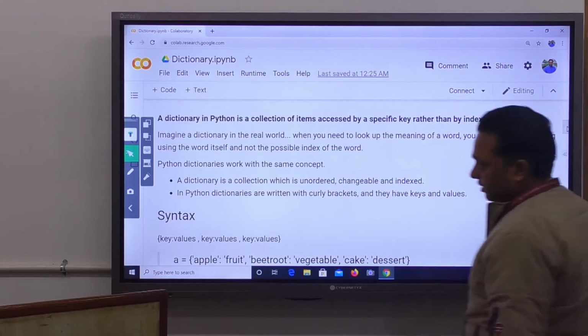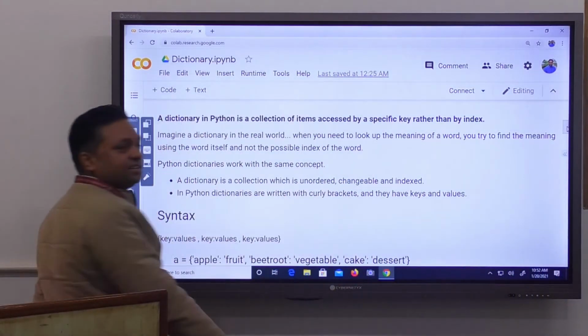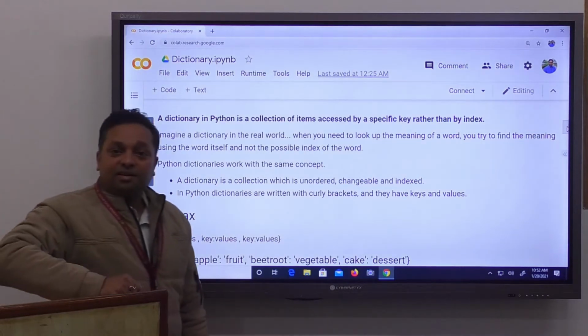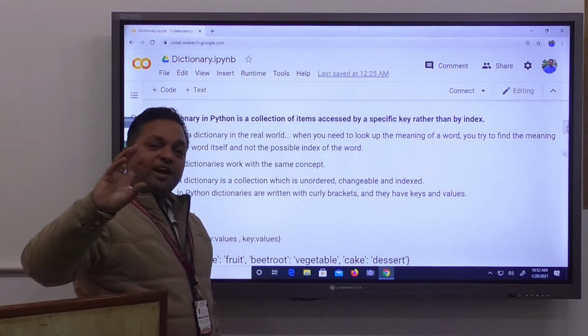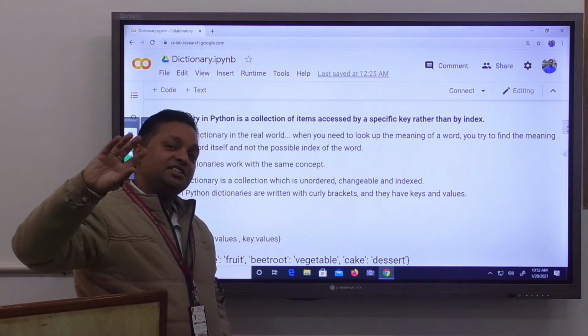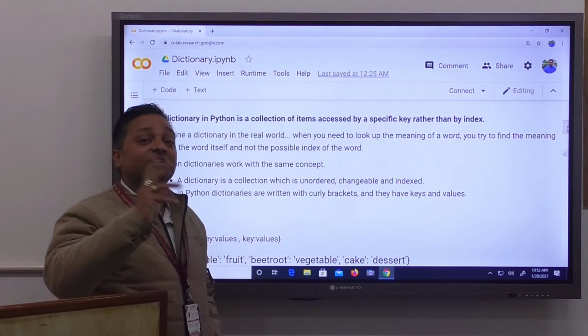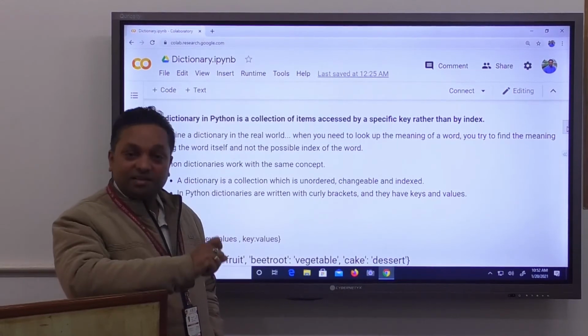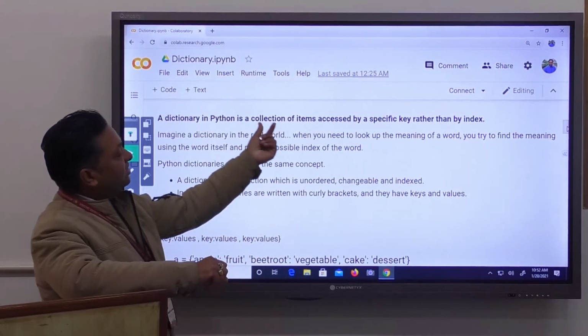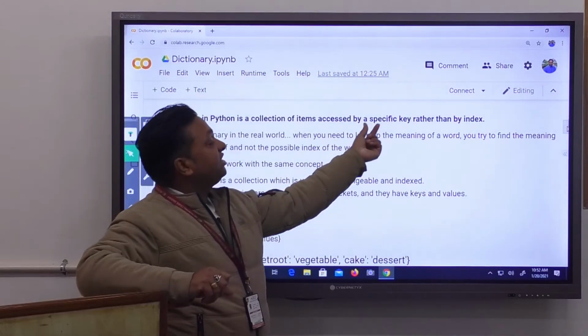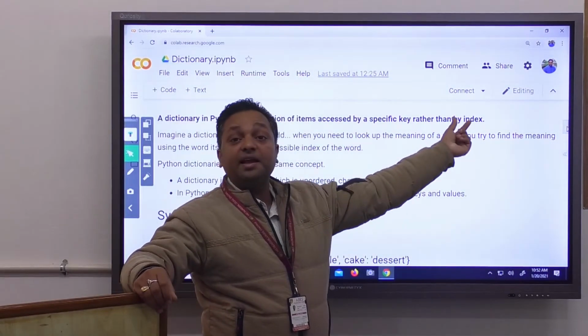What is a dictionary? A dictionary in Python is a collection of items. You already learned that a list is also a collection of items, and a tuple is also a collection of items. But how does it differ from a list, tuple or set? Our dictionary is a collection of items accessed by a specific key rather than by index.